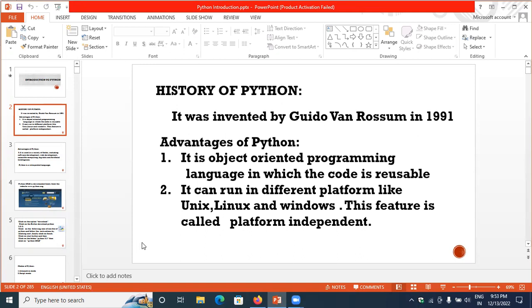Okay, now advantages of Python. It's an object-oriented programming language, and it's also called a platform-independent language. Okay, so the first, object-oriented programming language, means we can reuse the applications. Suppose you already built a login form for a particular application. Now again the same login form you use for another application, so you can reuse this login form code in this new application, so that's called code reusability.